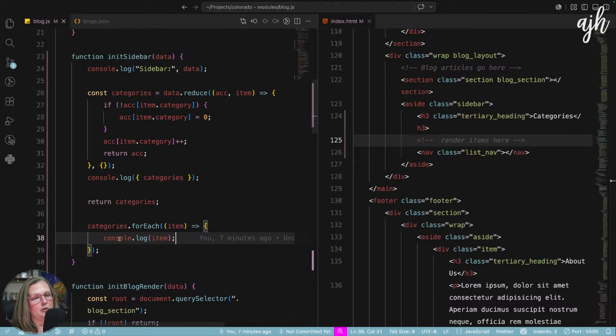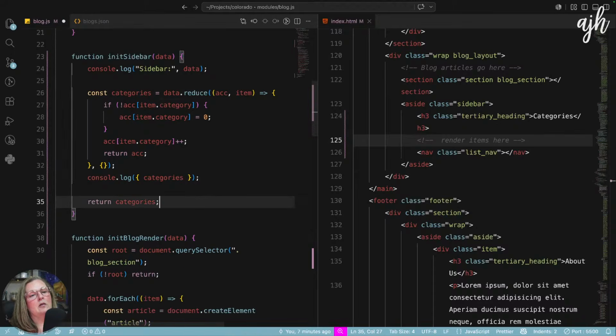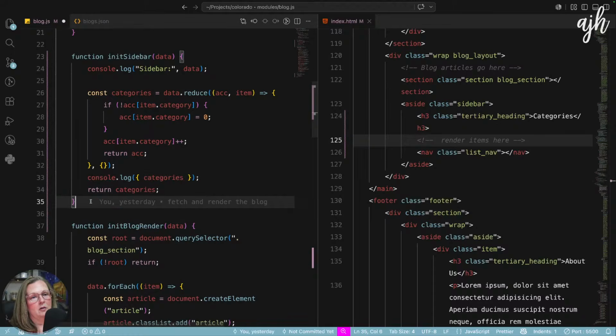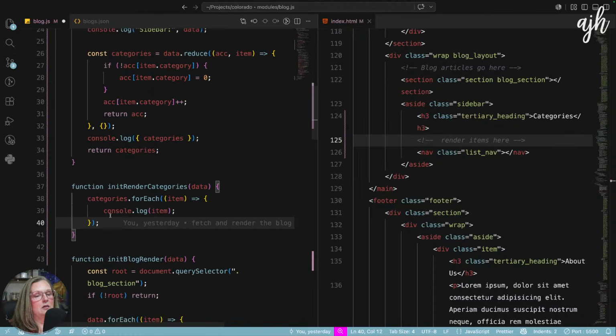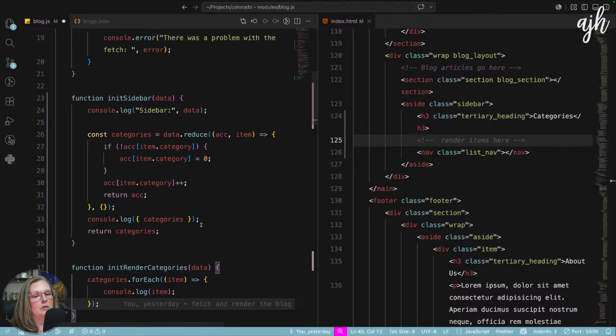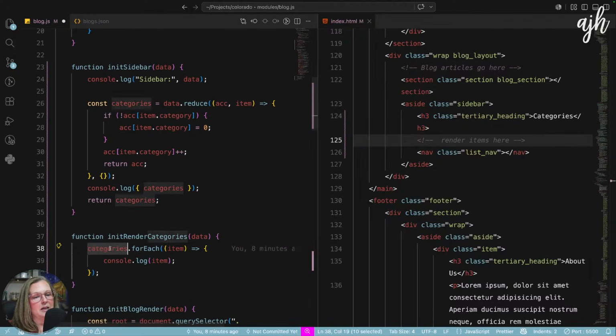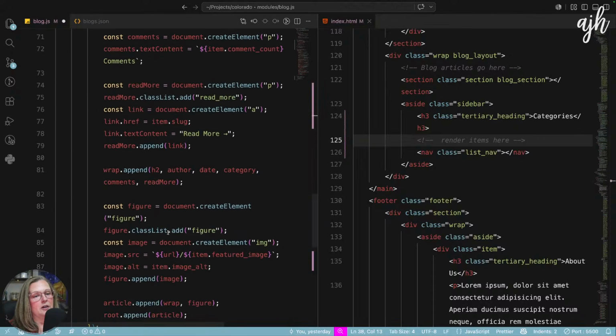I think I do have to do a whole new function. Still learning the flow. Okay. We're going to do function init render categories, and that's going to take in data. So we'll stick that there for now. So this is going to be data. Now we have a new function down here.